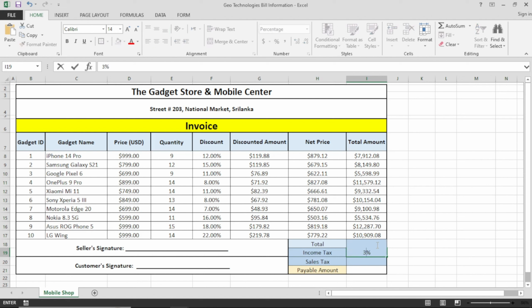Also adding a little bit of income taxes. So I'm adding imaginary income taxes, that is 3%, and sales taxes, which I'm adding here, should be 2%. So 2% as the sales tax and 3% as the income tax.